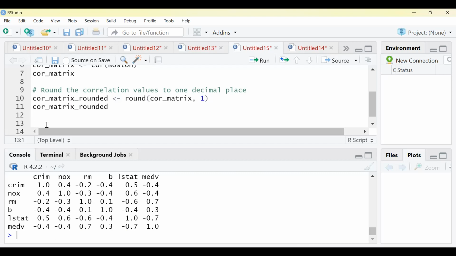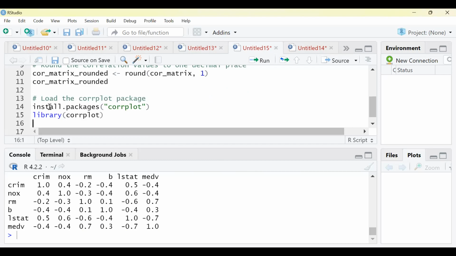Now, we are going to install a package which is called the corrplot. How do we do this? To install this particular package, you need to run a command which is called install.packages of corrplot. In line number 13, you can see here, we are trying to load the corrplot package. This is the name of the package which is called corrplot. And in line number 15, we will be running the library for corrplot.